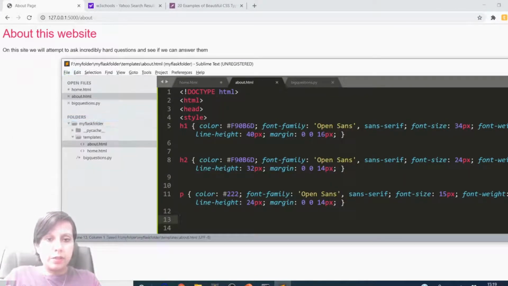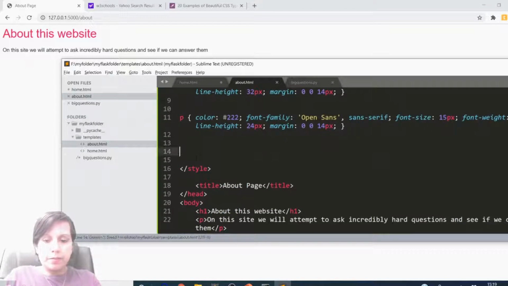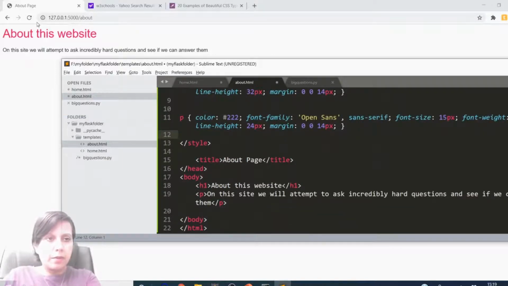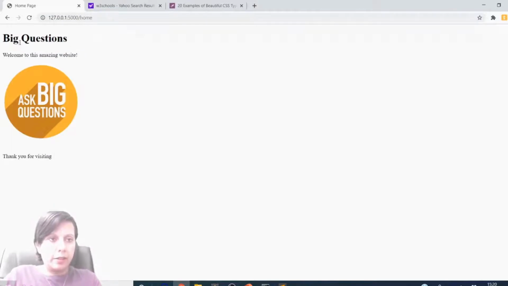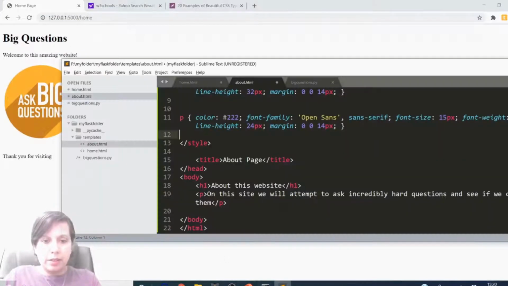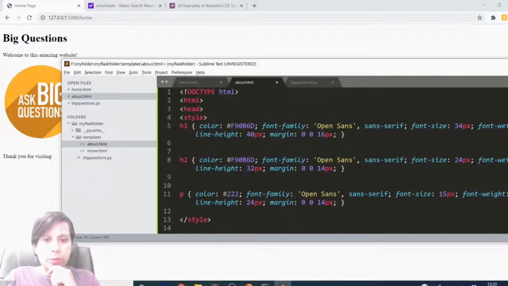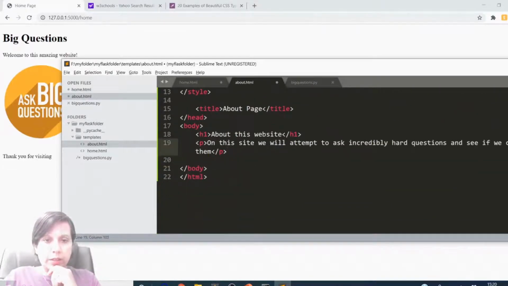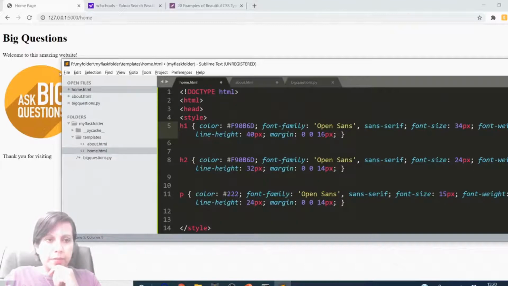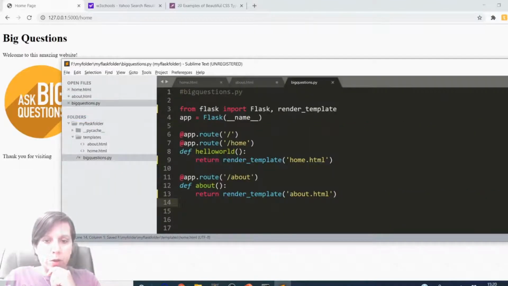For some reason, hopefully it has also been applied here, and for some reason it hasn't. So let's have a look. It's good to troubleshoot, figure out what's going on. Style tag, H1 tag. Is that definitely being rendered here?